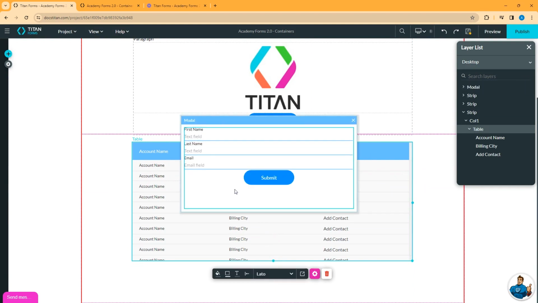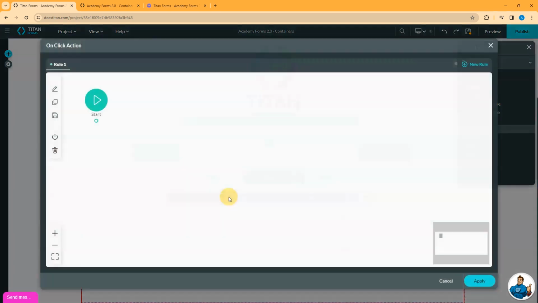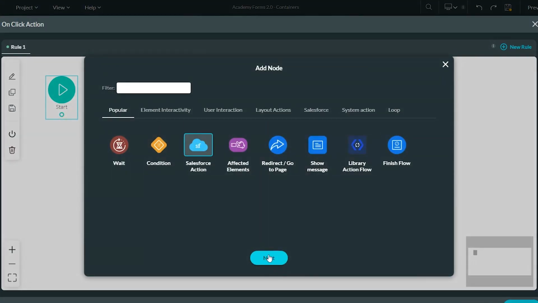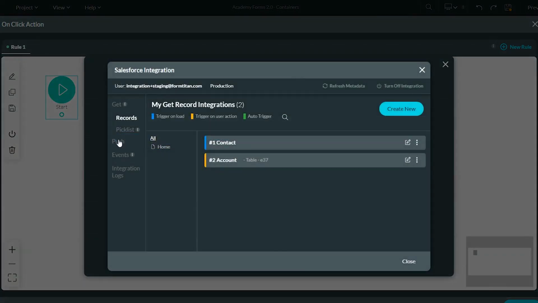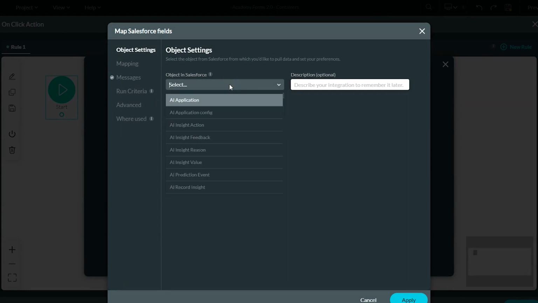I also have a submit button where we can call an action here. From here, what we want to do is create a contact for the selected account. So I'll go to the button's action. We'll go ahead and we'll add a Salesforce push. We'll create one from within the Salesforce integration. So let's go to create new. We want to create a new contact.